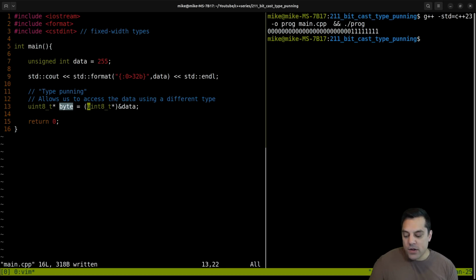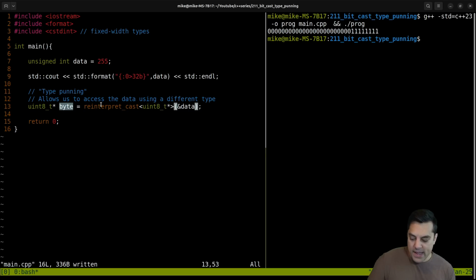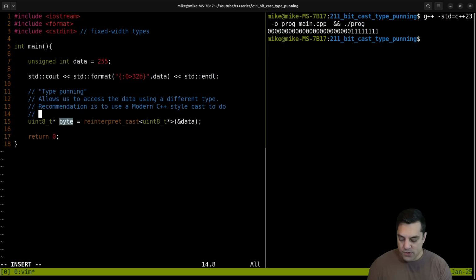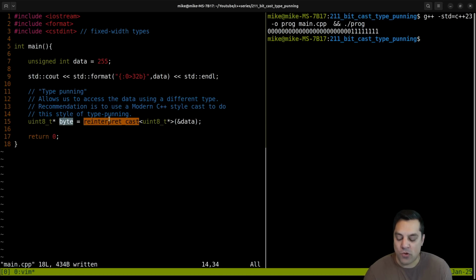Now, what we've learned, though, in C++, in some of the casting videos, I can use reinterpret_cast here. I've always got to spell that carefully. And this marks it just a little bit more safely. Let's go ahead and do that here. And this still works here. So my recommendation, let me go ahead and put it here. Recommendation is to use a modern C++ style cast to do this style of type punning. Why? Because it sticks out a little bit more, and you could search for it, right?